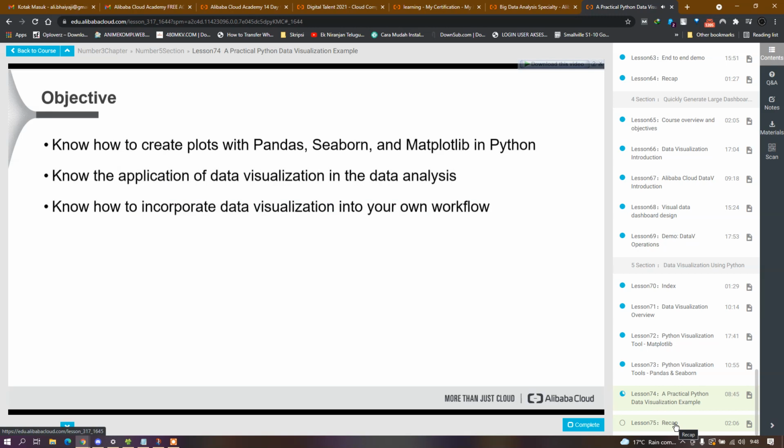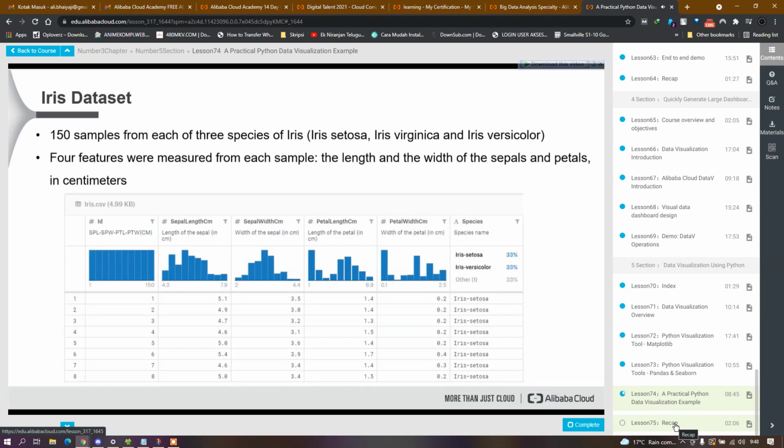This is the objective of this training session. We should know how to create plots with Pandas, Seaborn, and Matplotlib in Python, the application of data visualization in data analysis, and how to incorporate data visualization into your own workflow. Let's look at the dataset first.